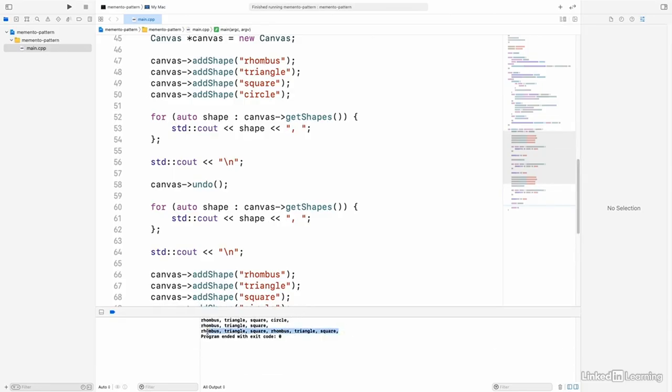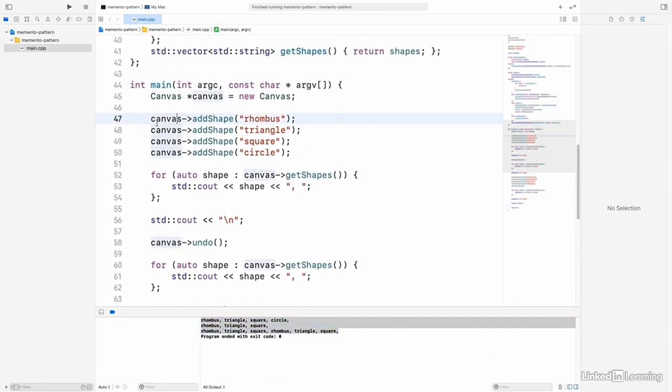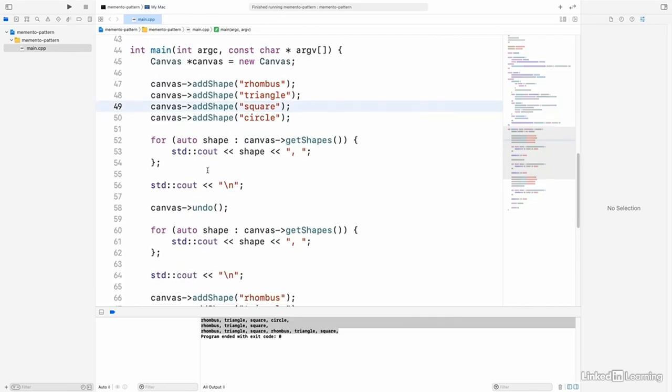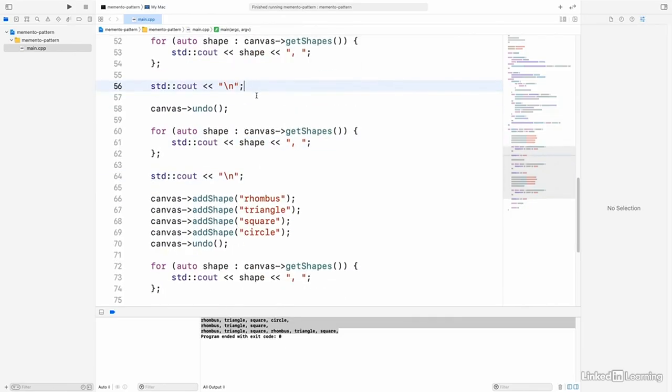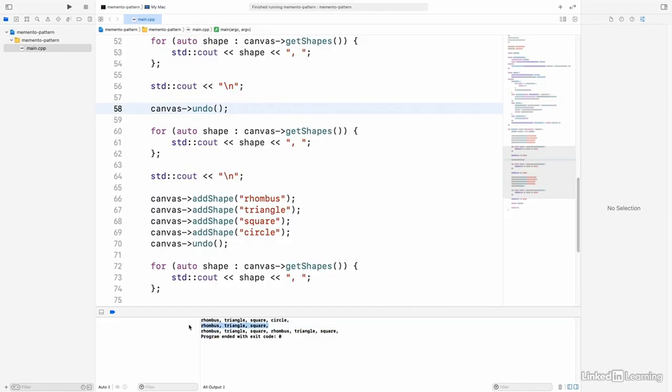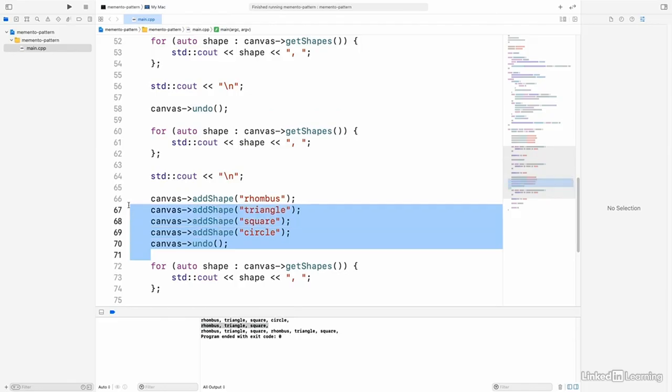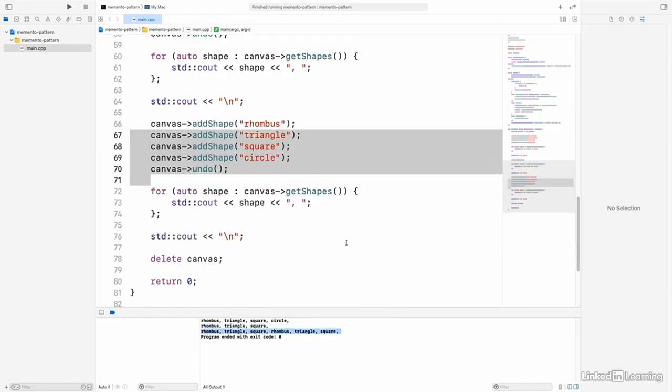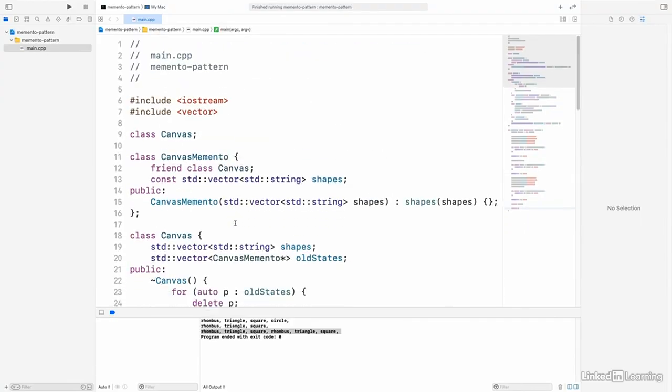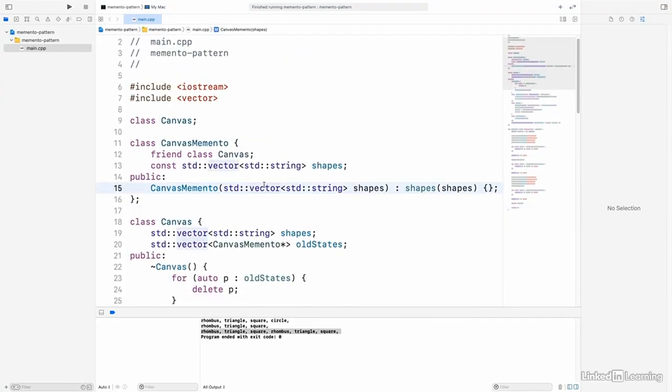Okay, so we see that our program works just like we'd expect it to. Right? We add a bunch of shapes, we print out all the shapes, we call canvas undo, which goes back one step, right? So that's what we're seeing here. And then we print it out, and then we add some more shapes and call undo, and we see the result of those actions here. And once again, the importance of this memento pattern is that it just gives us a nice, secure way to store the old states and data that we don't want to be modified.